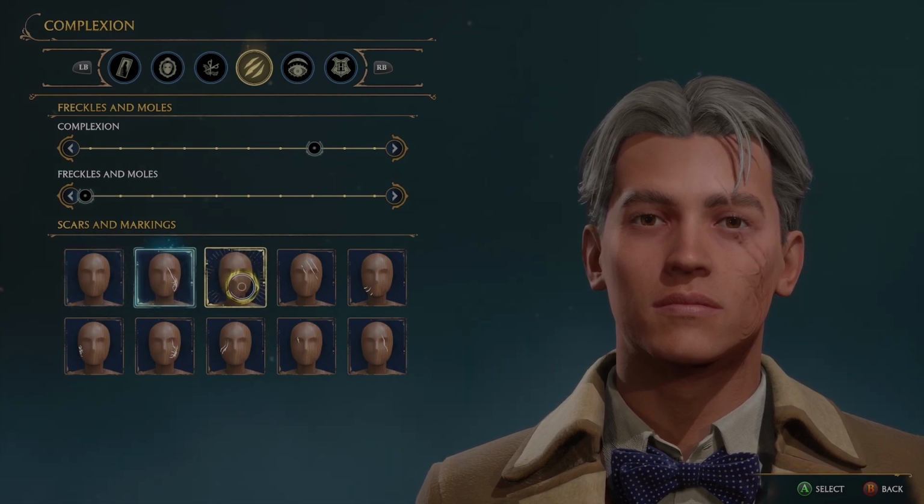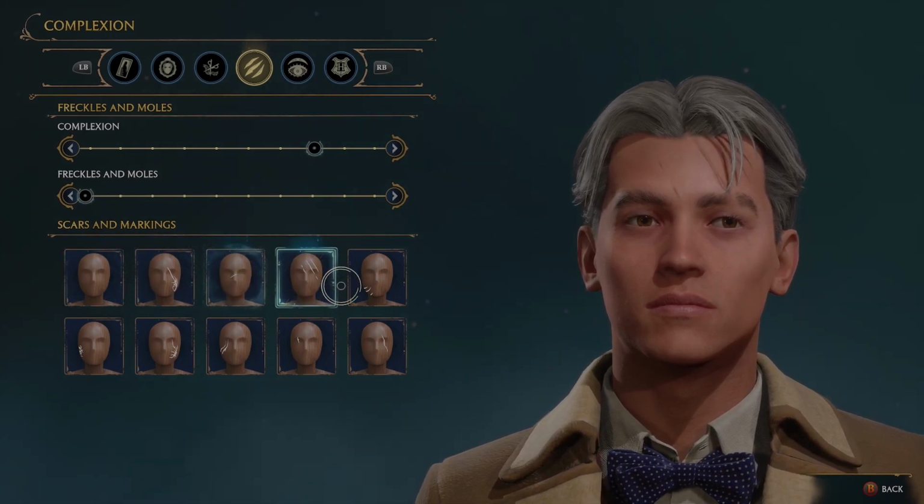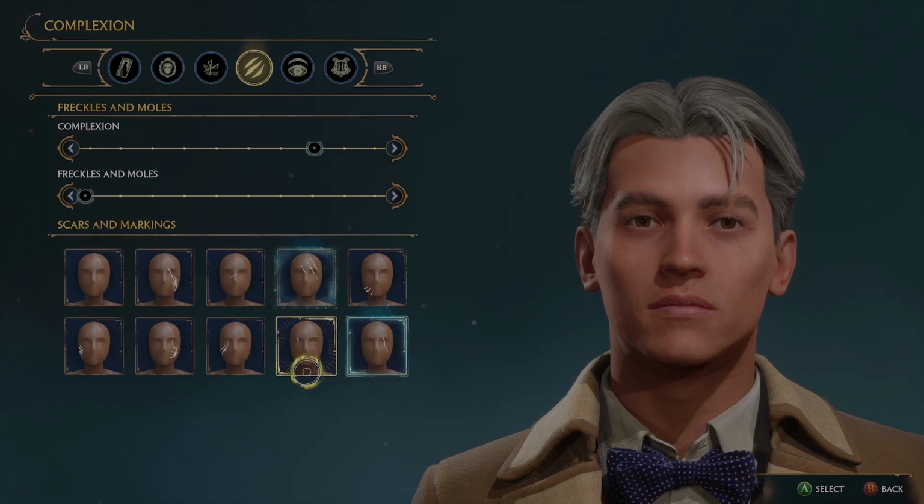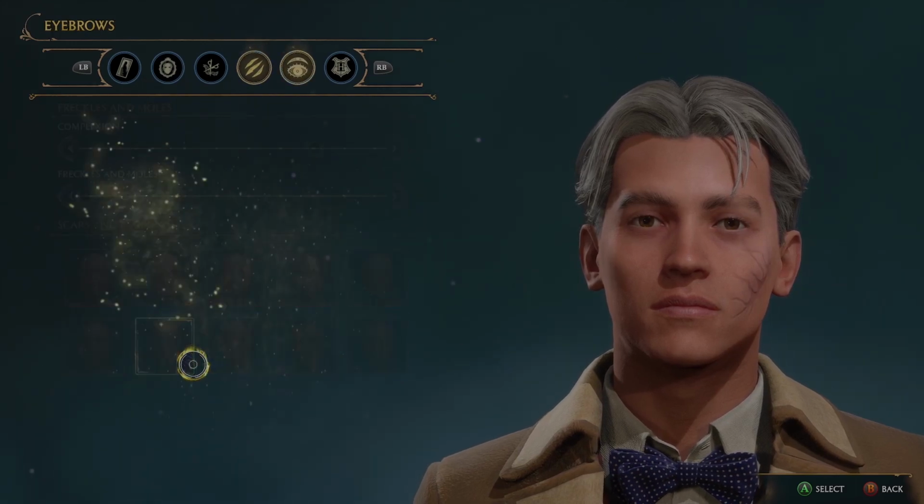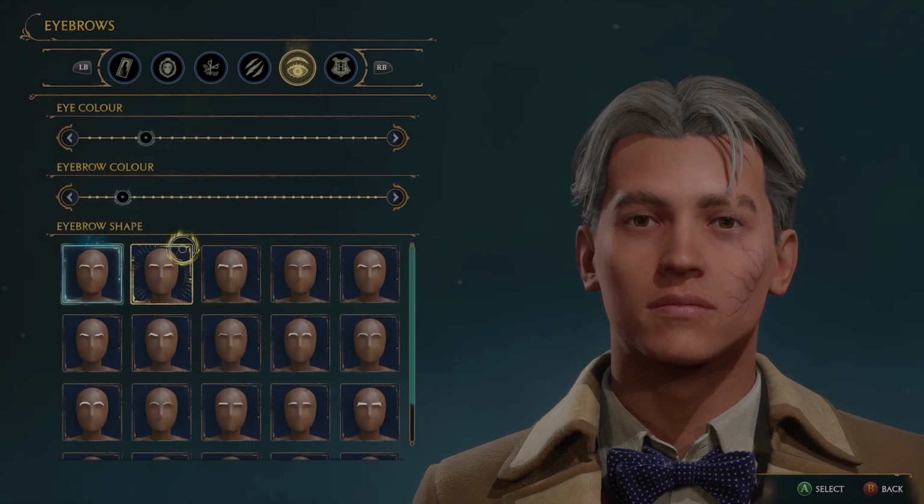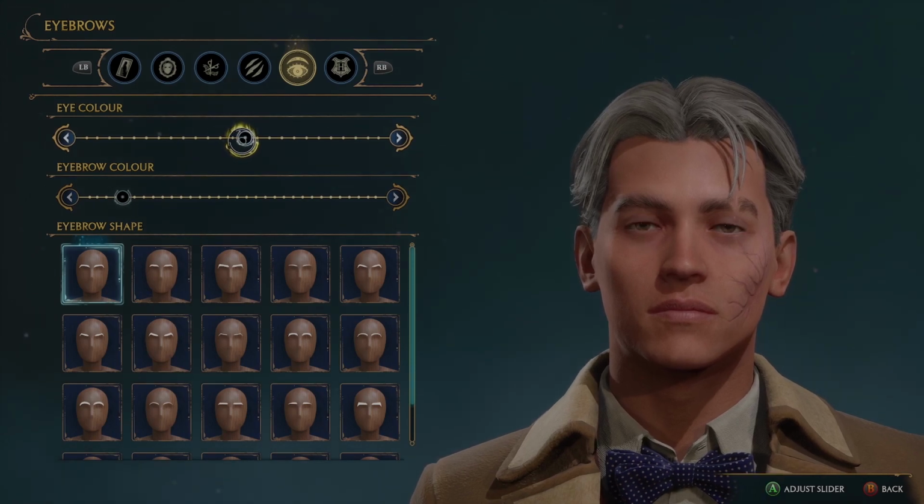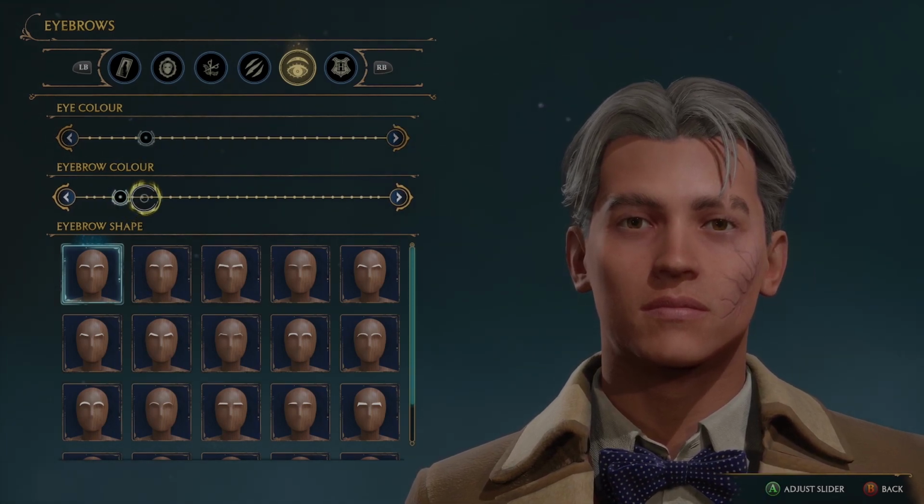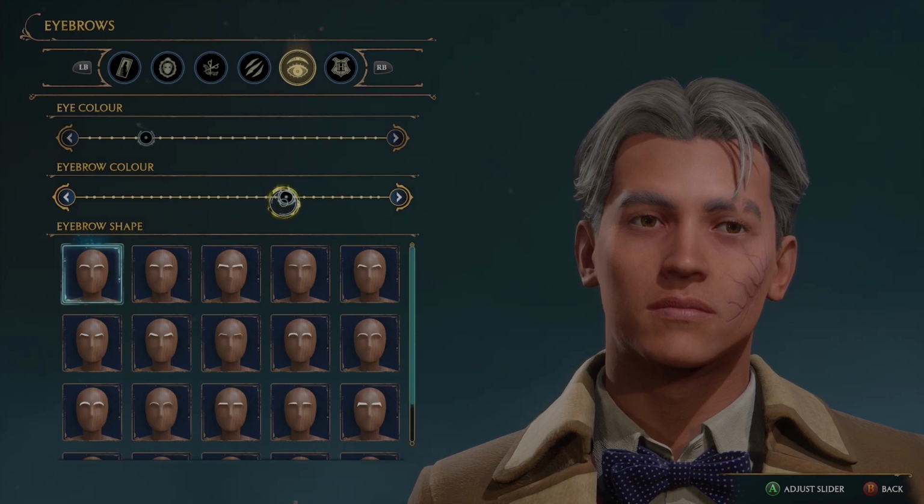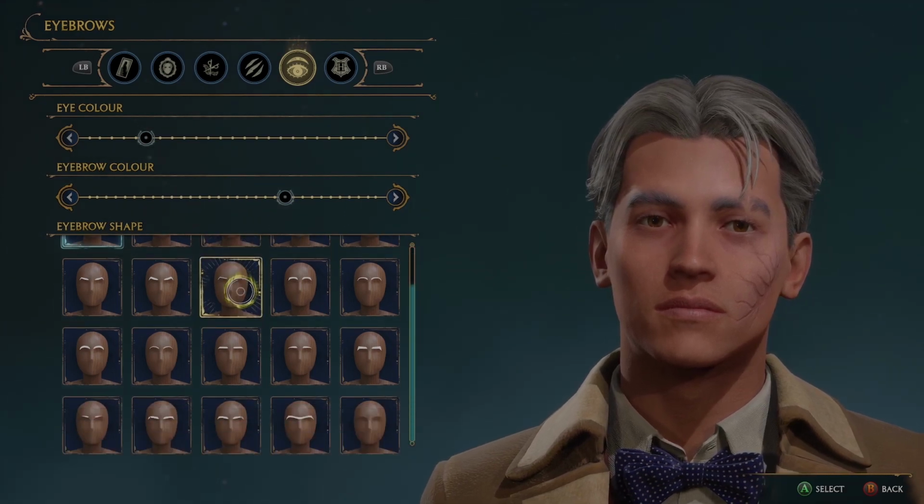We can add some scars and markings, change eye color and eyebrow color. Also we can change the shape of the eyebrows.